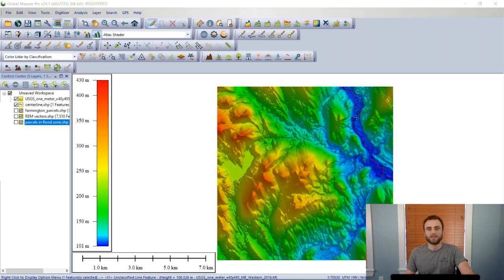Hi, I'm Gus, and today I'm going to talk about a new feature in Global Mapper version 24.1, the relative elevation model. A relative elevation model is a specific type of digital elevation model designed to visualize and discern patterns and variations of a fluvial system at a highly localized level. And this is something that a traditional DEM doesn't do quite as well.